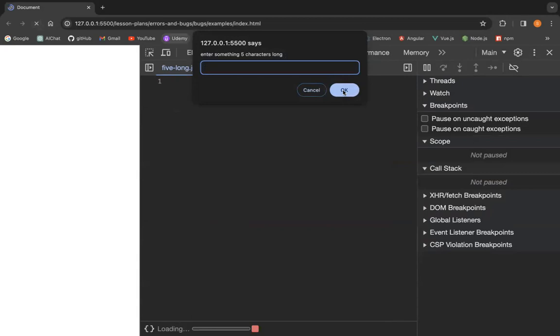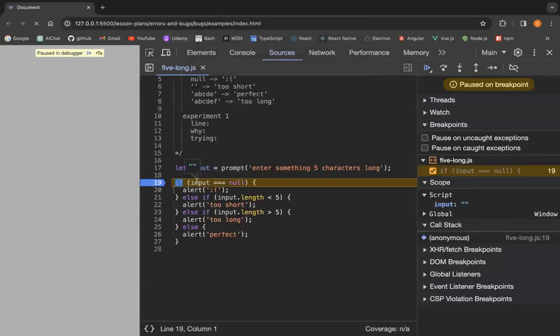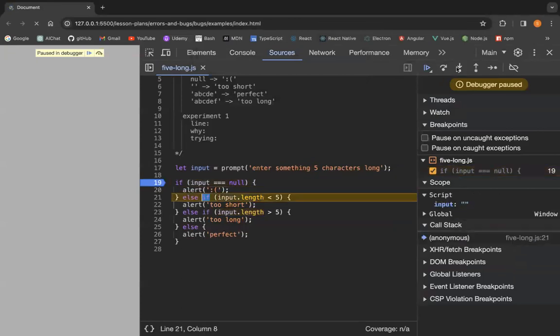If I try again, let me resume it, refresh. If I try again and enter OK, of course, the value will be an empty string. As you can see, an empty string is not equal to null. But the input length here will be just 0. And 0, of course, is less than 5. So it will hit too short. So let me click on this one.